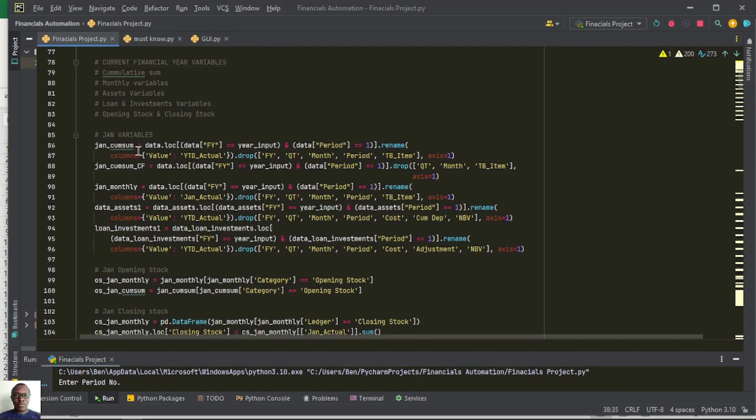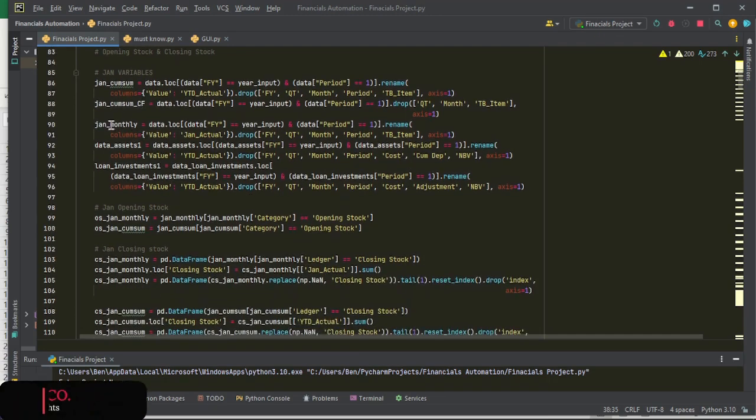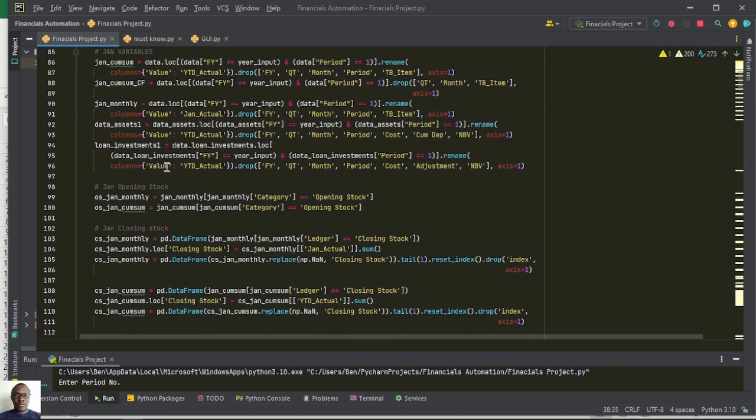So we started with Jan cumulative sum, so these were for cumulative figures. And then we also had Jan cumulative sum underscore CF, this one is for cash flow. And then we also had Jan monthly, so this is for January monthly, and we also had variables for data assets. Then we also had for loan and investment.